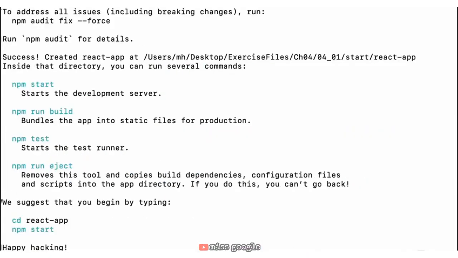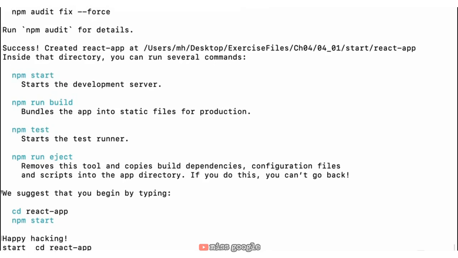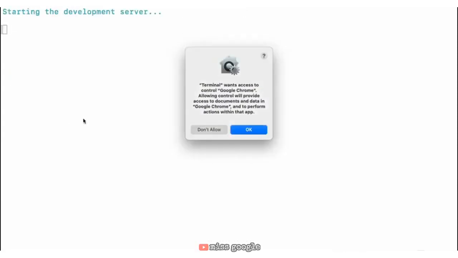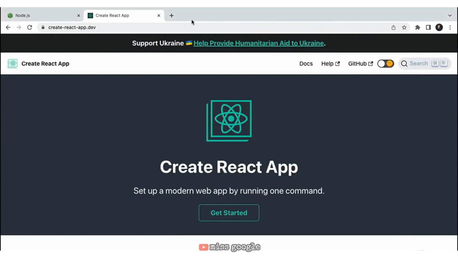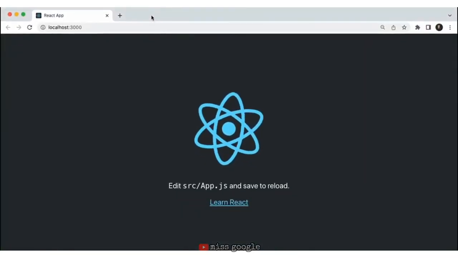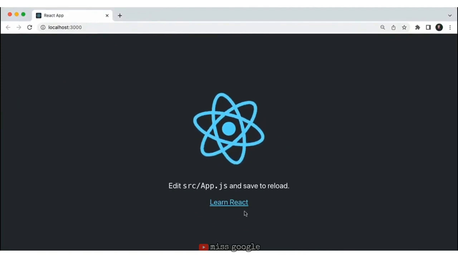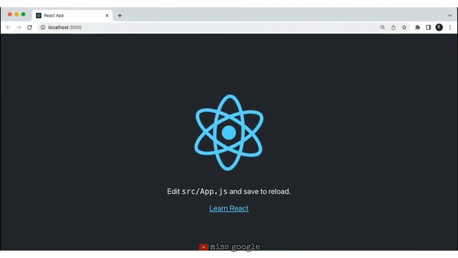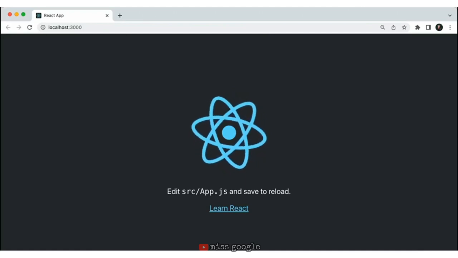Okay, next thing we want to do here is we want to make sure that we're in the correct folder, which we'll do by typing cd react-app. That'll move us into that directory. And now we can run npm start. This will pop open a browser window, or you can open a browser window to localhost 3000. And this is going to be the starting point for building our app that's going to run locally. So we have everything we need now to get started.